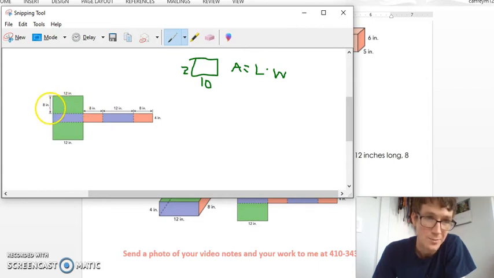This rectangle here, we got 8 this way, 12 this way. So what's 8 times 12? You can punch that in your calculator, or you can just kind of know it's 96. So 96 there. And this is conveniently color-coded.